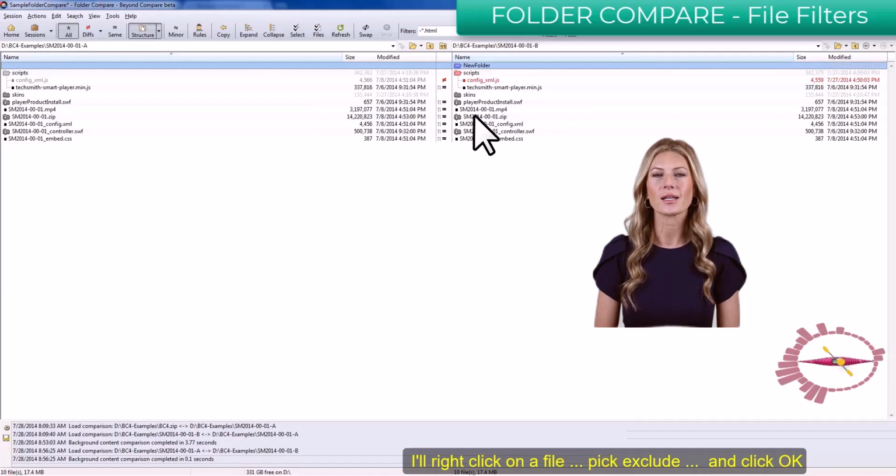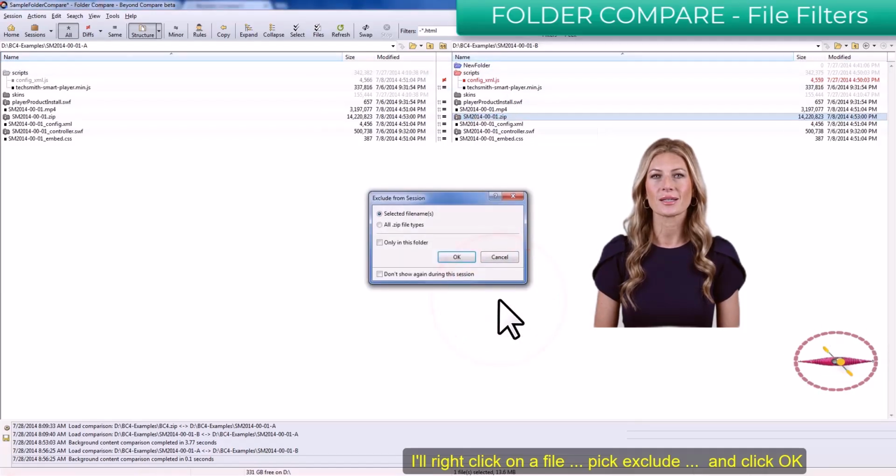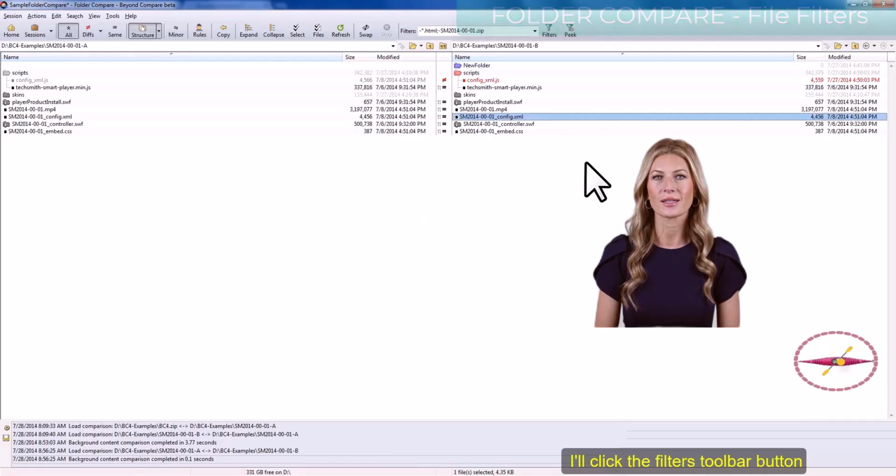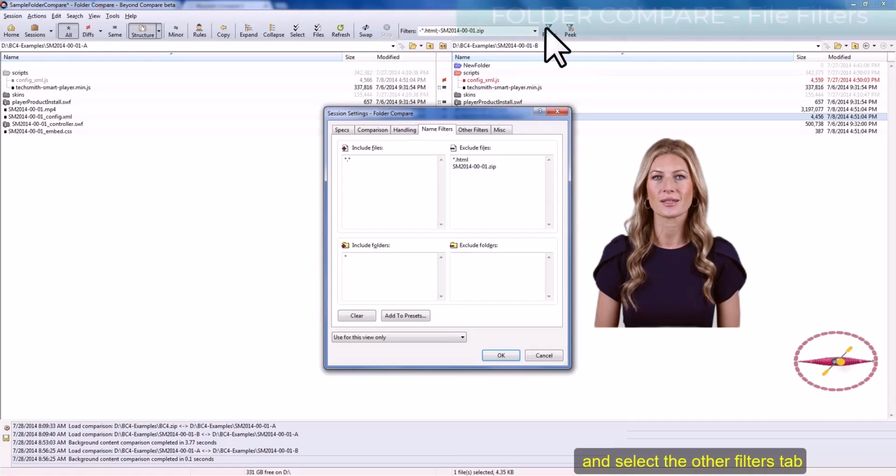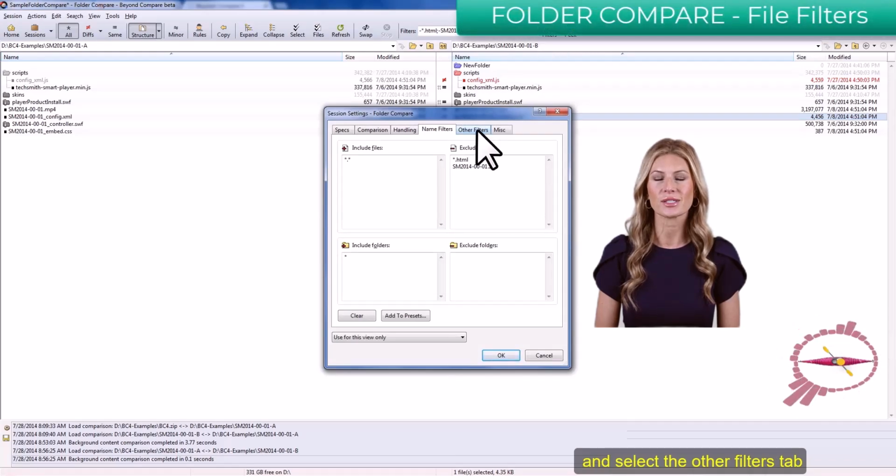I'll right-click on a file, pick Exclude, and click OK. I'll click the Filters toolbar button and select the Other Filters tab.